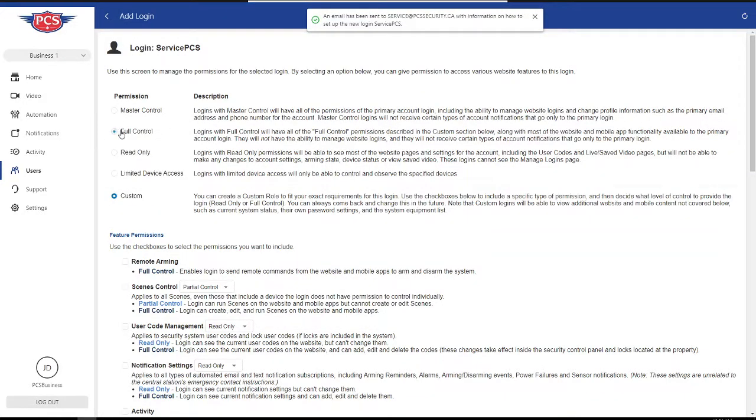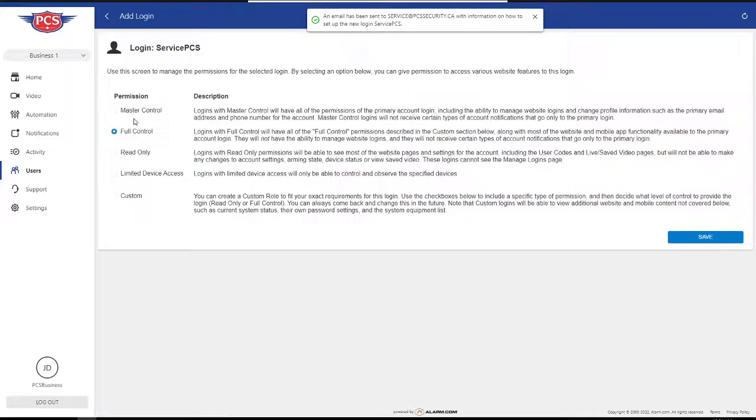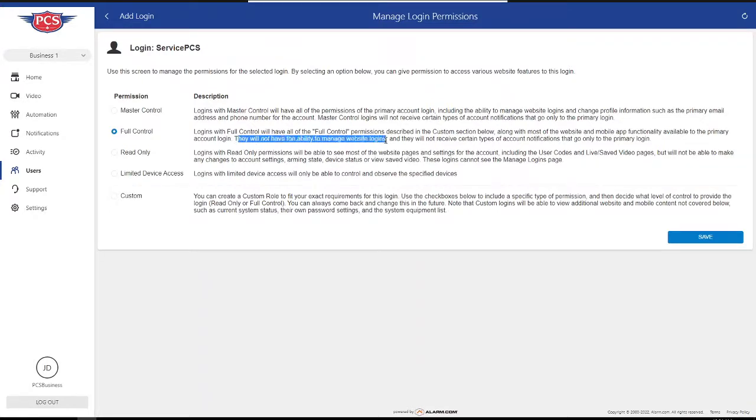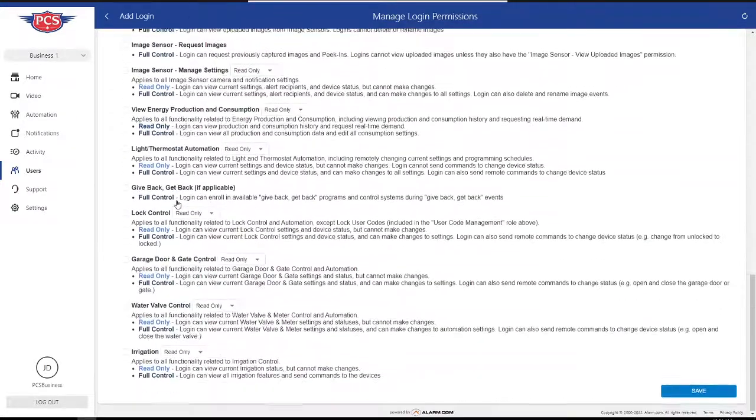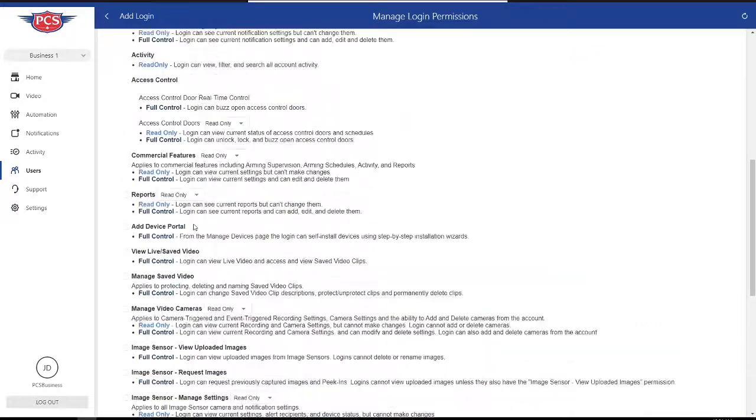Once that's done, you can select what level of permission you'd like them to have. Master control will give them access to change the primary emails as well as go in and create additional logins to the website. Full control will have access to pretty much everything that you have access to, but they will not be able to manage website logins. Otherwise, there's also a custom permissions tab where you can go in and you can really set up kind of nitty-gritty permissions based on what you want that specific person to have.